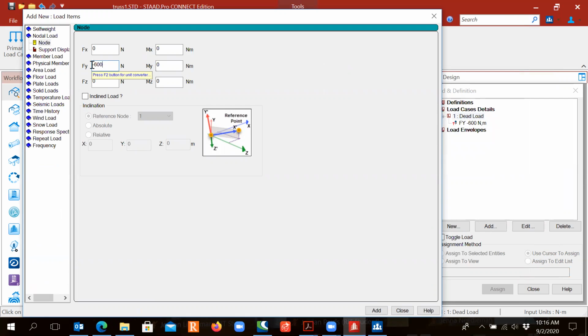Then we change that to 800. Okay, negative 800 also in the y direction, and do add again. And now you see the nodal load Fy negative 800 Newton. Okay, so we just have these two definitions, and we will assign those nodal loads to node 2, node 3, and node 4 respectively.